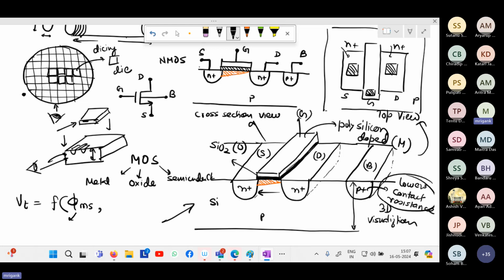This phi ms depends upon the doping of polysilicon. This can be controlled by controlling the doping of polysilicon. Generally, we just use the term poly. So phi ms can be changed by changing the doping concentration of the polysilicon structure that you see here, this particular green region.